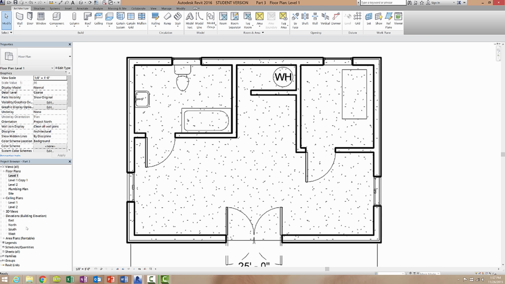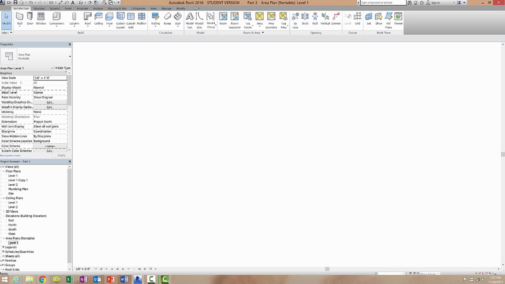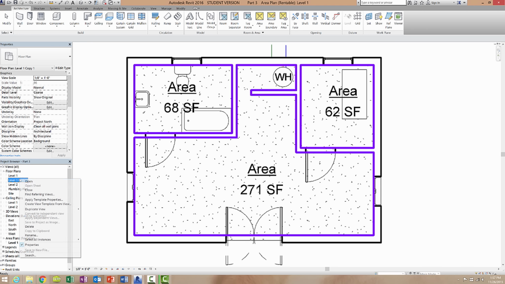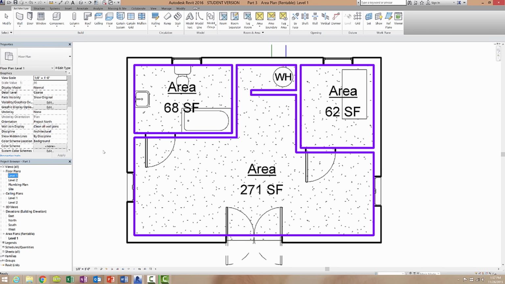interesting. Oh right, area plans now move down here. Oh, so we don't actually need to duplicate it. Awesome. I'm going to delete this. I forgot that we now have area plans that transfer, so it creates its own place in the project browser, like so. And now we have these three areas.